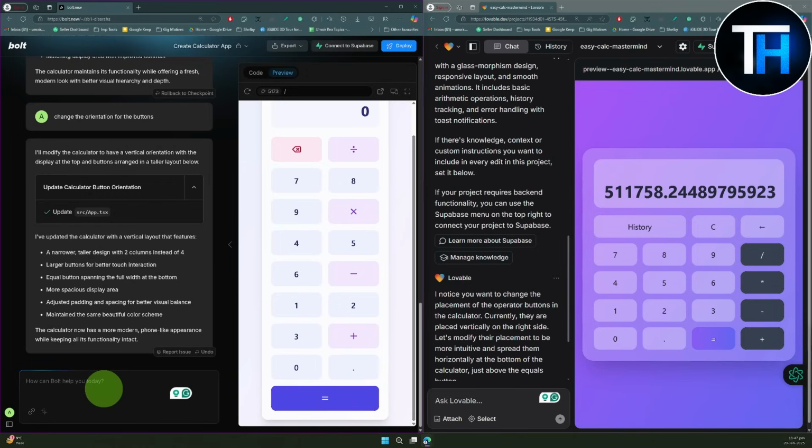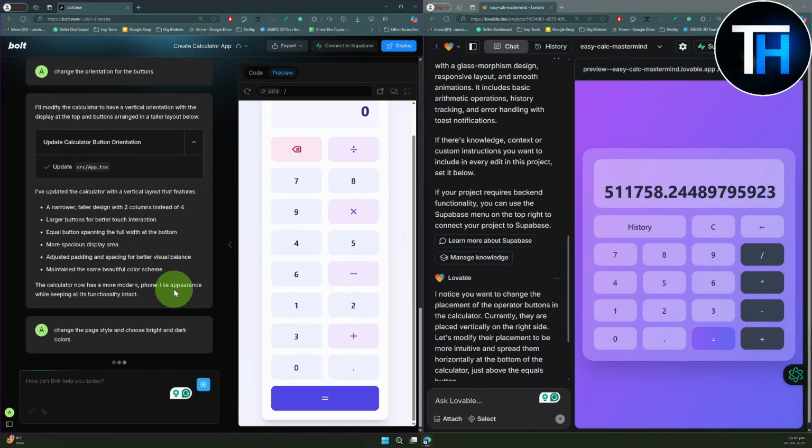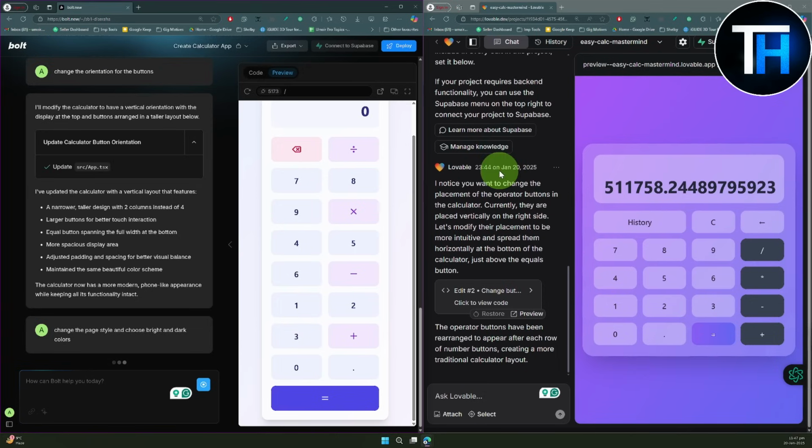Let's also tell it to change the page style and choose bright and dark colors, so it is much easier on the eyes to see. Let's just see. Meanwhile it is gonna do its job, let's do some modifications on Lovable AI.